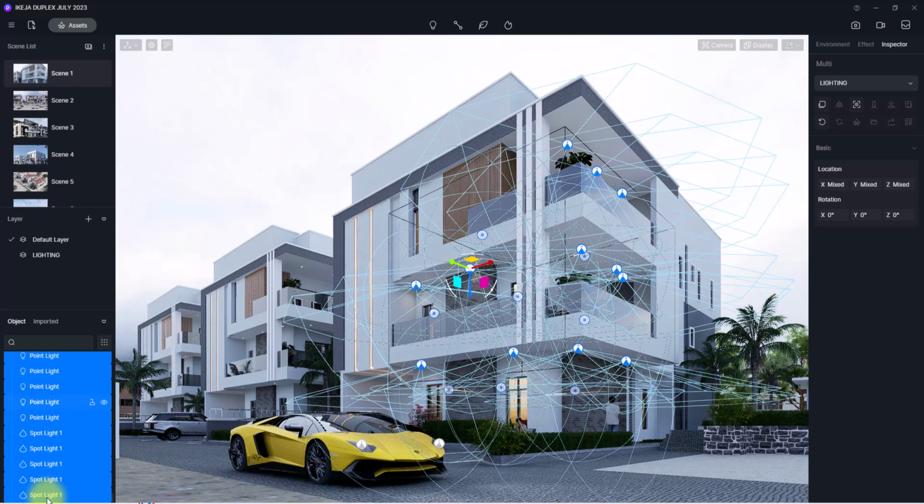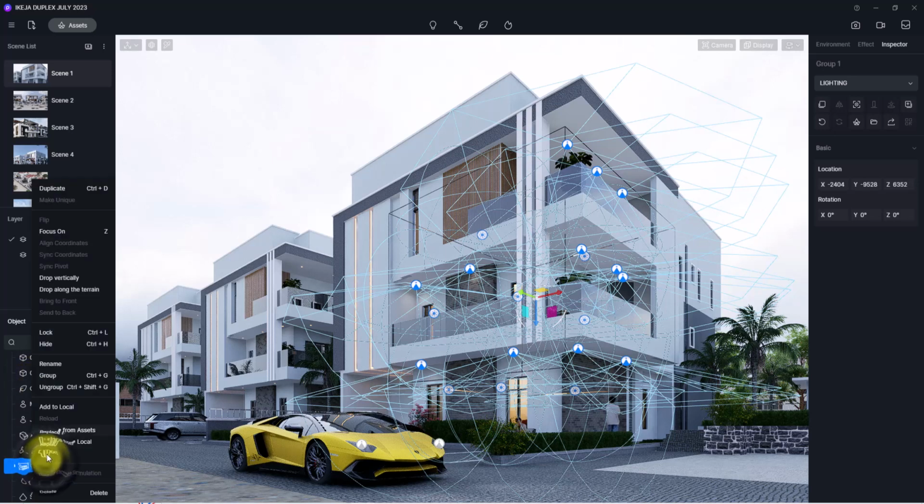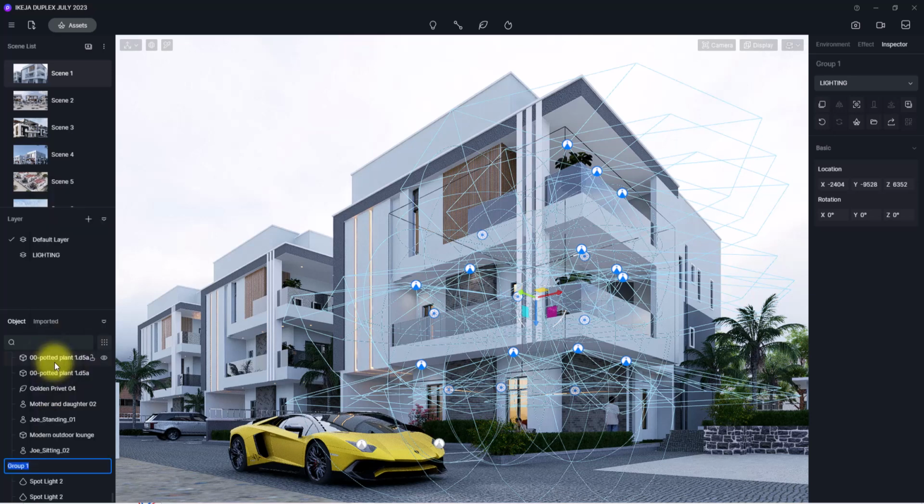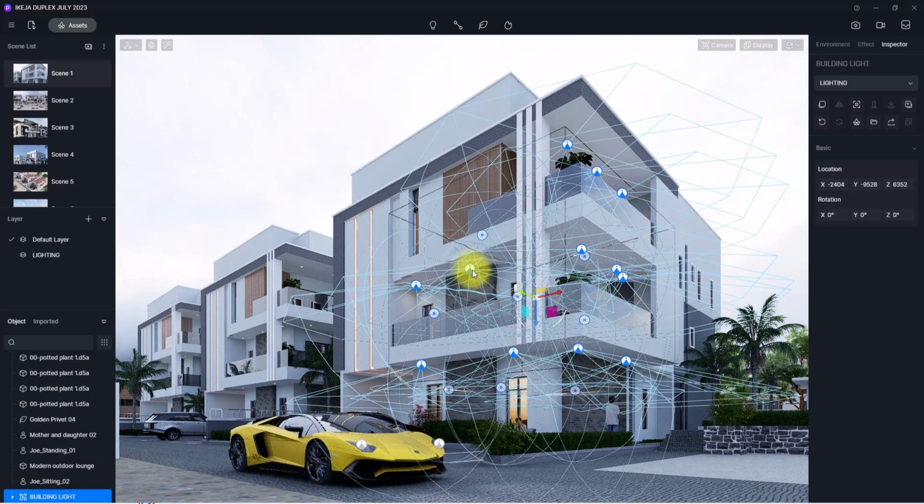So what I'm going to do now is group all these lights. So I'm going to right click here and group this, and I'm going to rename this group as building light. We are just going to look for the rename tab, rename it, and just name it as building light. Then I'm just going to click OK. So now I'm going to easily be able to copy this light to this other building, so we won't need to rework the lights on the buildings individually.